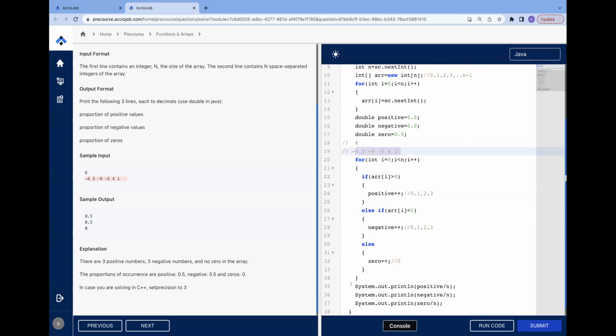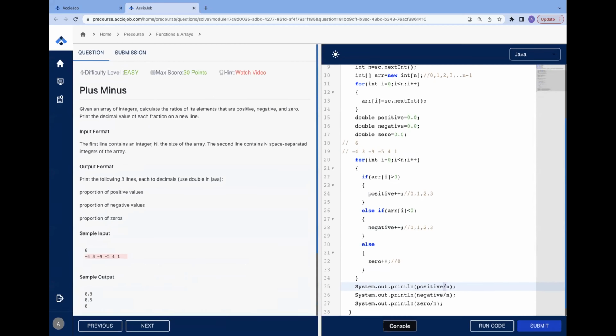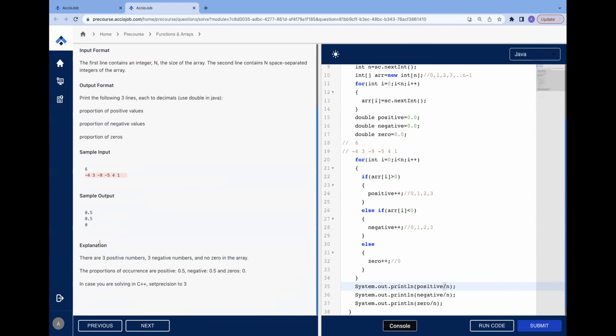So what is this? This is divide by n. This is not backslash n. This is divide by n. Understand the difference. Positive divide by n because we need to print the ratios. We don't need to print 3, 3. But what we are printing is 3 divided by 6. The proportion of occurrences. How do you calculate the ratios, guys?